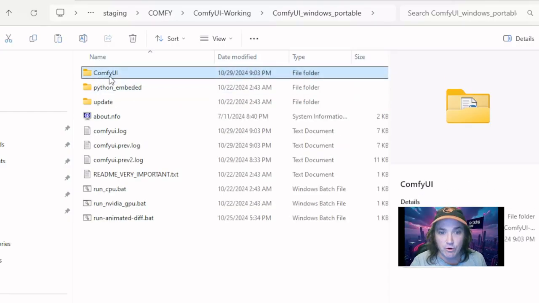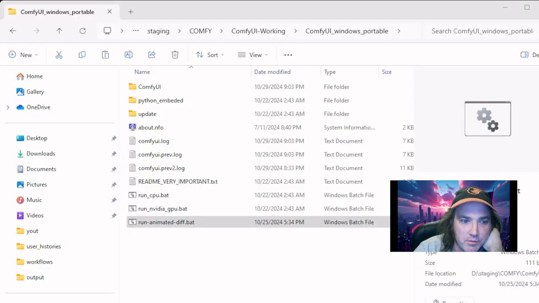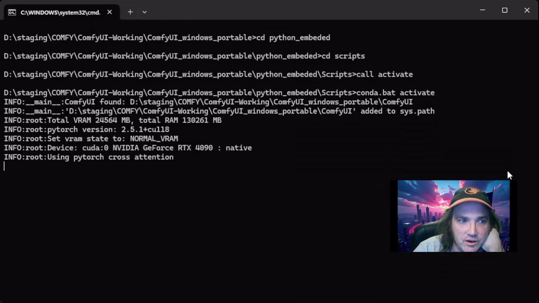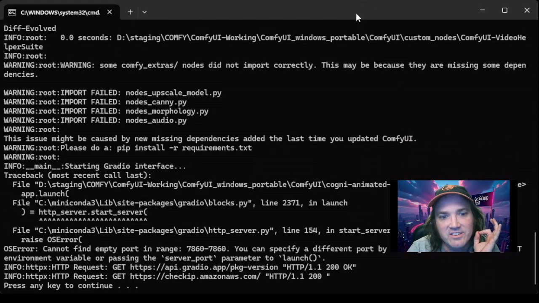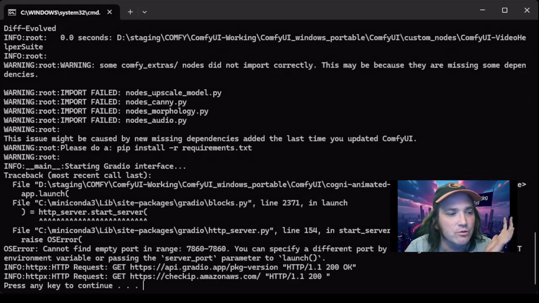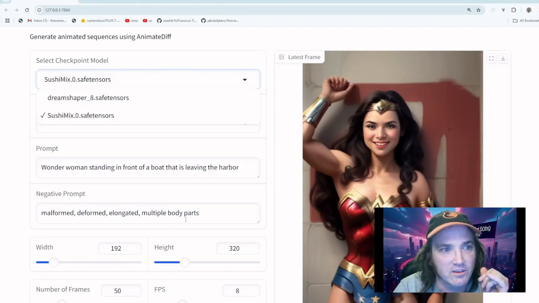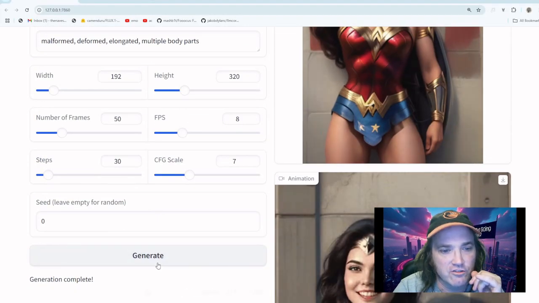Here's your main folder, ComfyUI. Now here's the thing, with the GUI, you do not need to run the ComfyUI server. All you have to do is click this button, Run Animated-Diff. That's all you have to do. And this is a standalone thing. What I did is I took a workflow from ComfyUI and turned it into a Python thing. So to run this, by the way, let's go ahead and click generate on here.